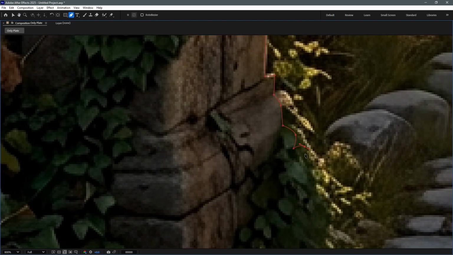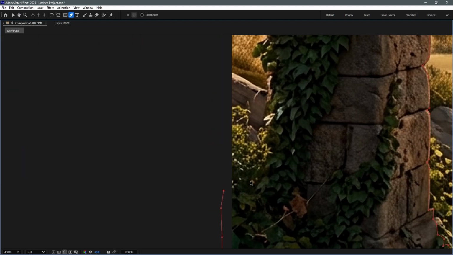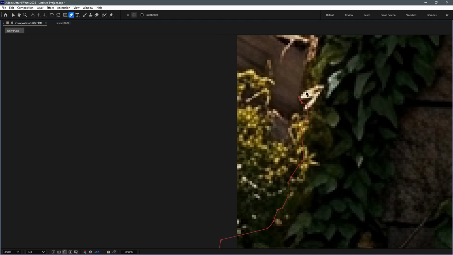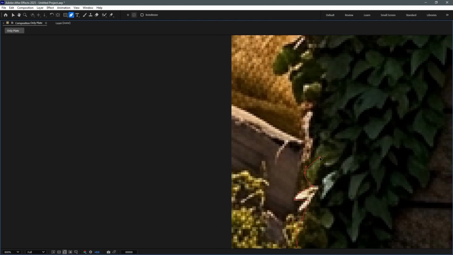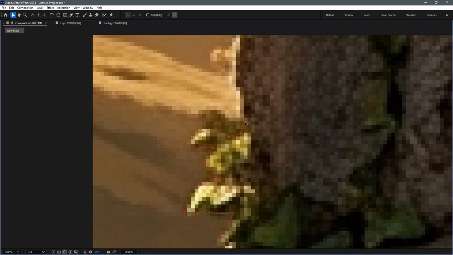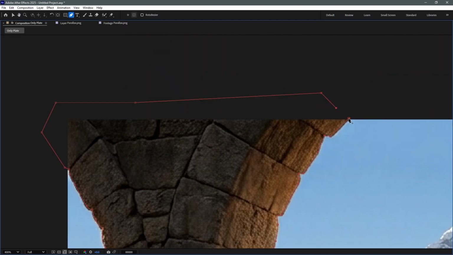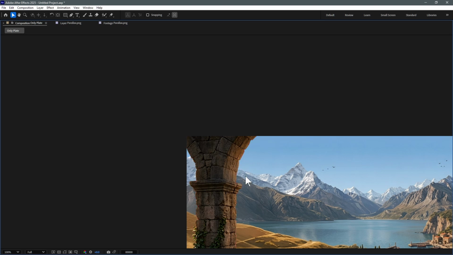We can modify the masking later also, but for this layer you need to mask it correctly. Once the mask is complete, the column becomes its own separate foreground element.